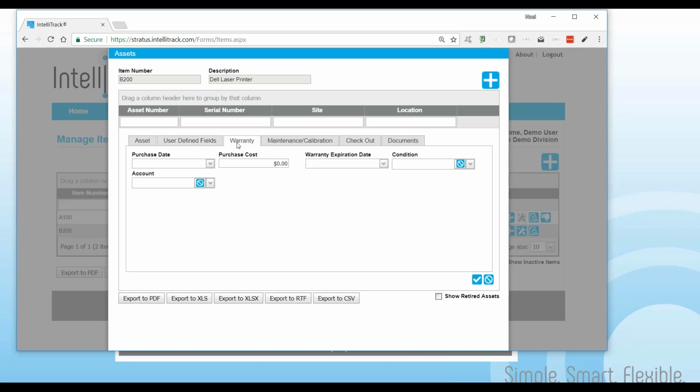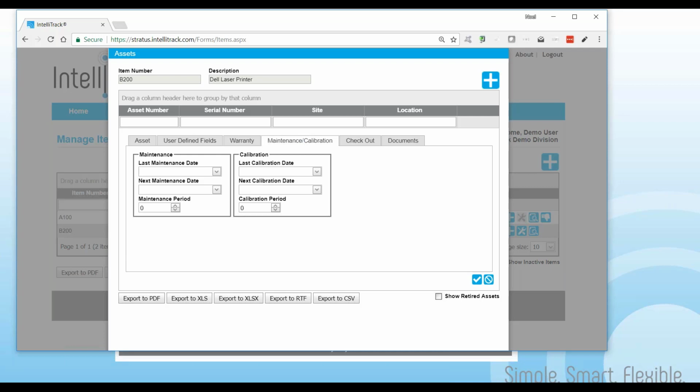We have a warranty tab which allows us to enter the unique purchase date, purchase cost, warranty expiration date, condition, and account associated with the asset. There is a maintenance calibration tab where we can set the maintenance and calibration periods for the asset.